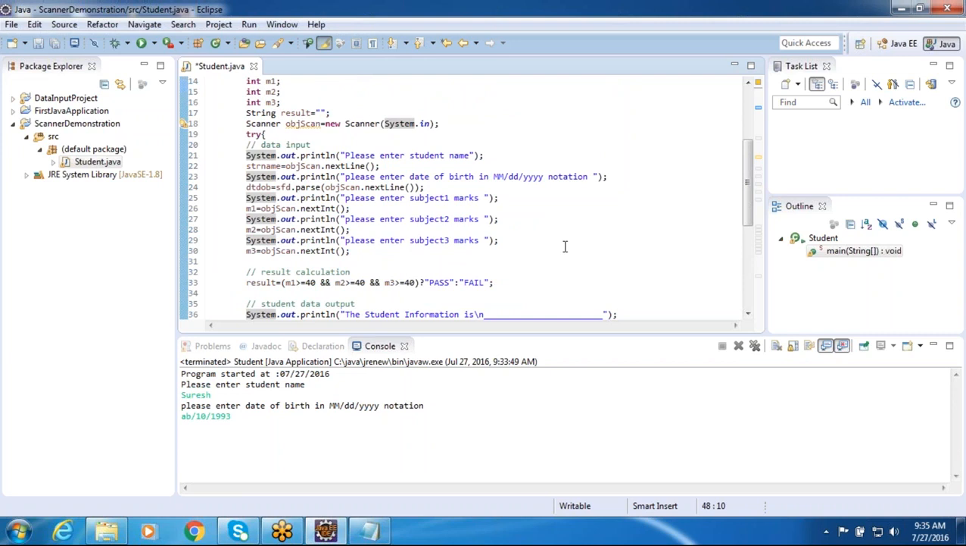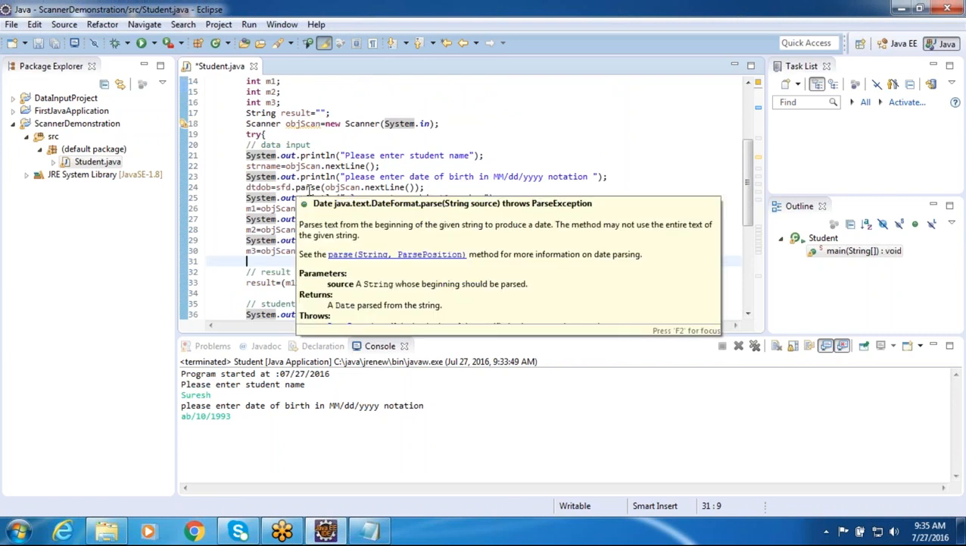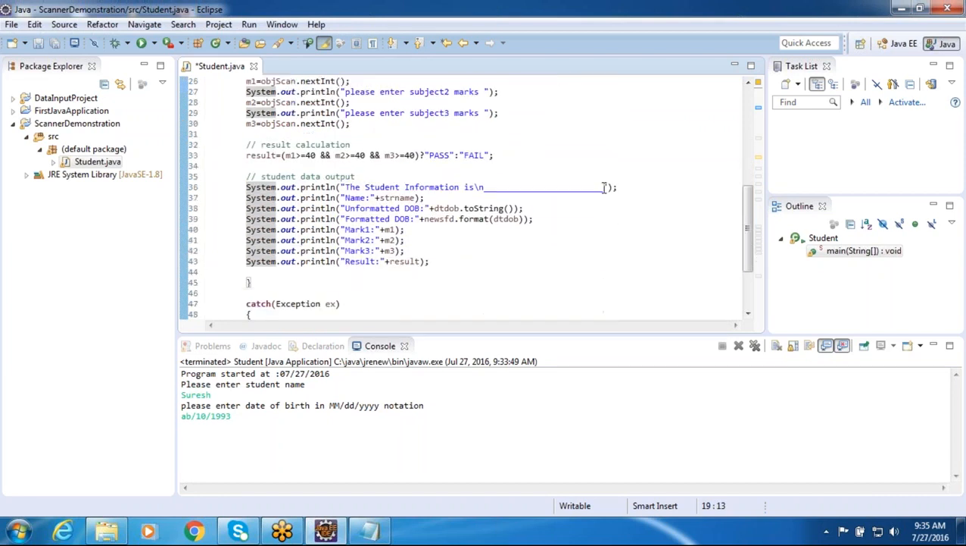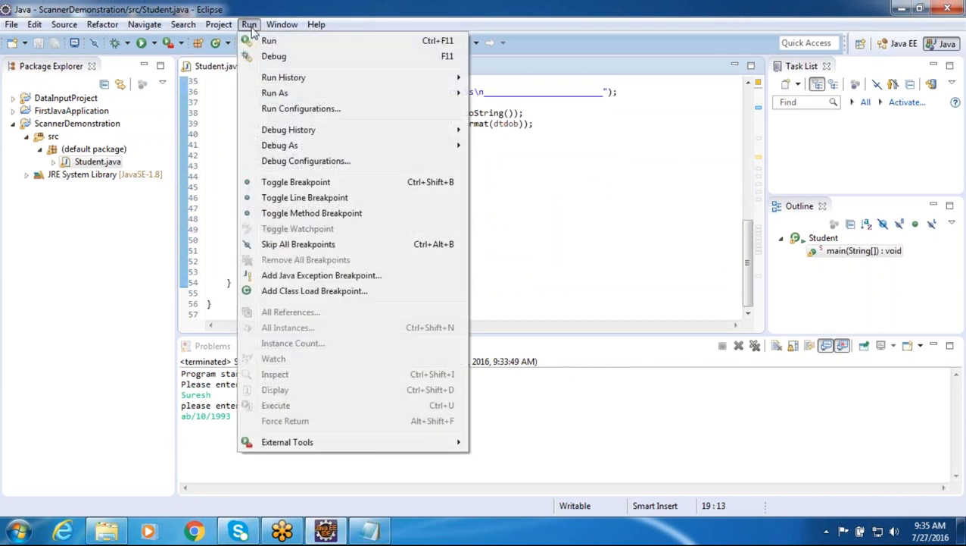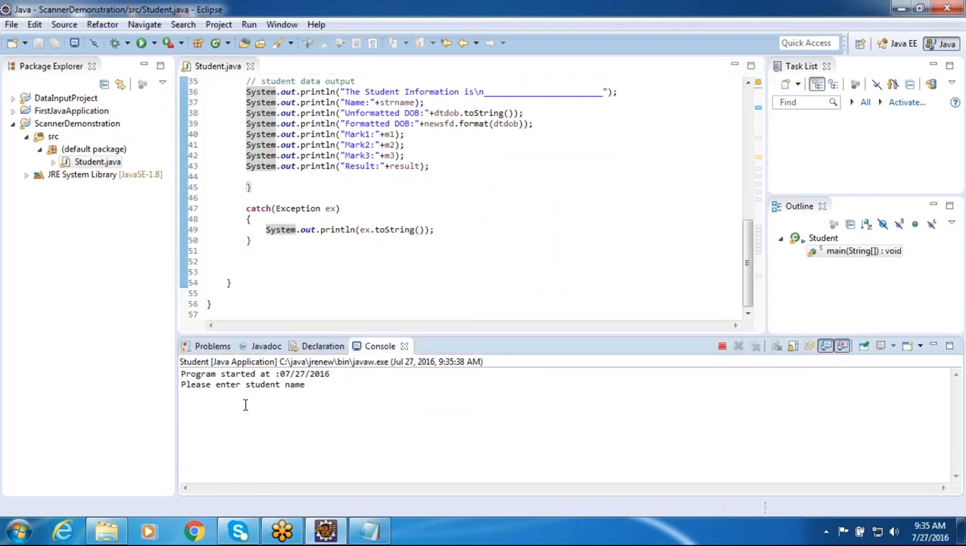So this is called a checked exception, because while parsing this may get an error. So that's why it is called a checked exception. It says here throws ParseException. You can see java.text.DateFormat.parse. It may throw an exception. What type of exception? ParseException. It cannot parse the given string into the proper format. The given string can't be converted into a proper date, and because of that it gives an error. But now when you run it, you can see exactly the problem.